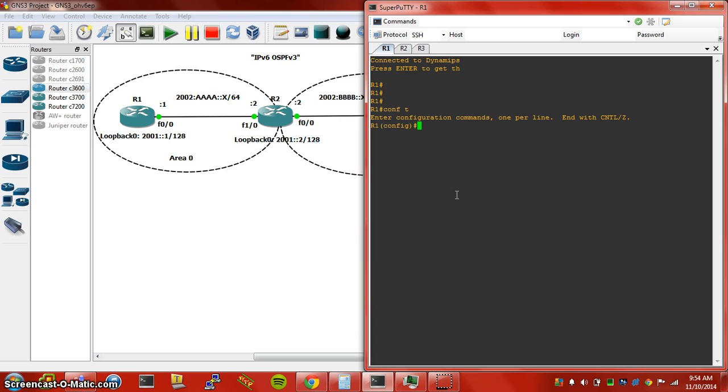Okay, first things first, we want to enable IPv6 unicast routing globally. I'll jump into the FastEthernet 0/0. Do IPv6 address. We're going to specify the 2002:AAA:1 because it's router 1, /64 here. Let's do a no shut.